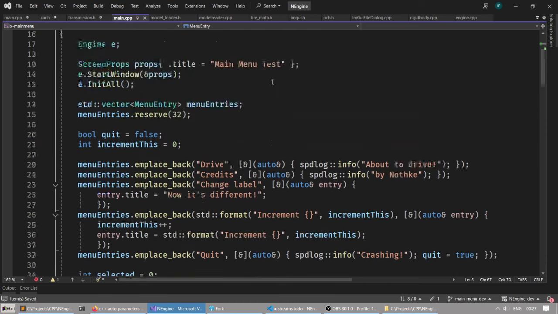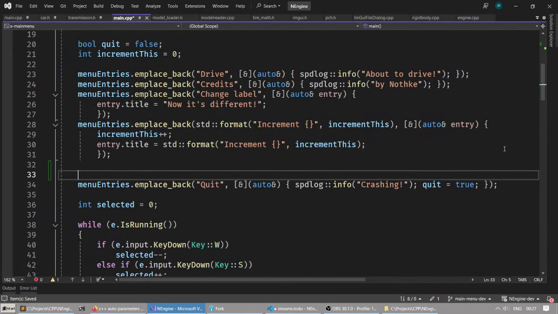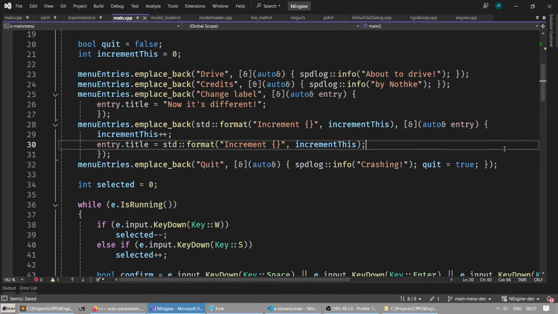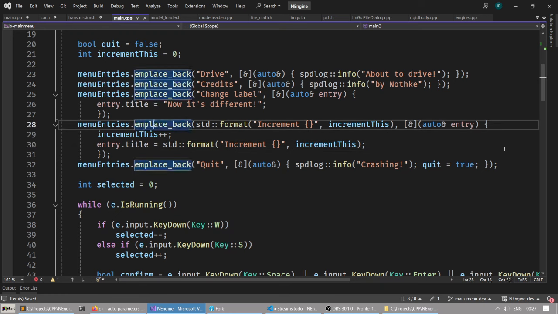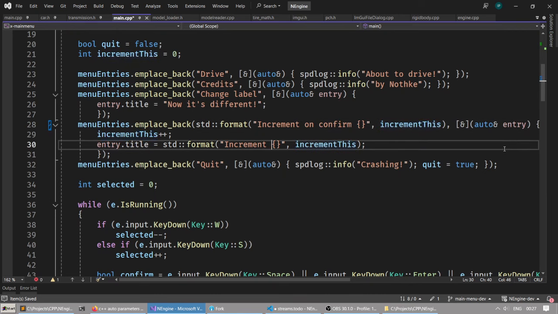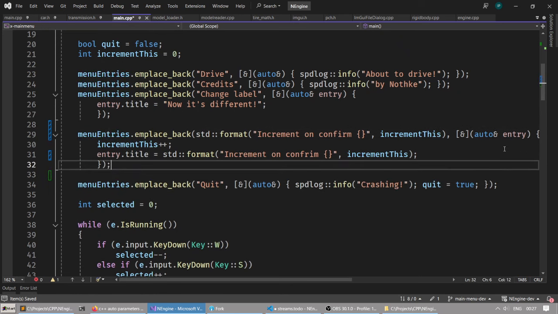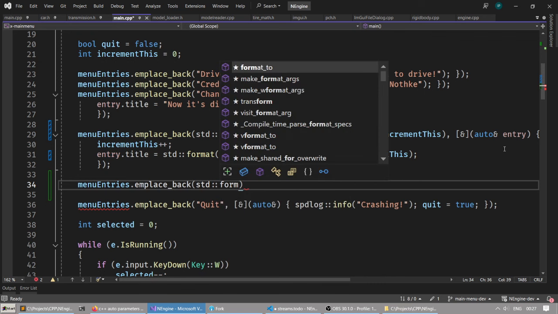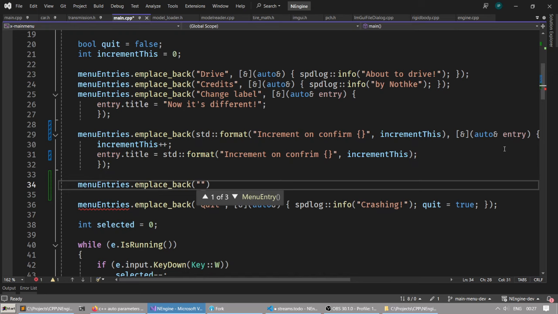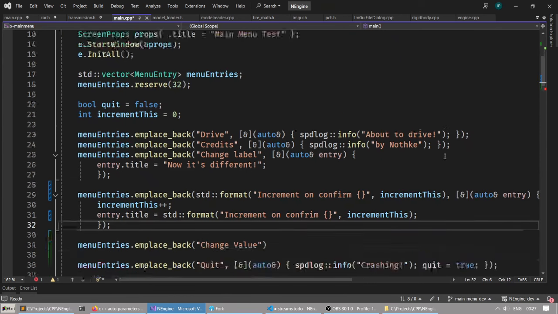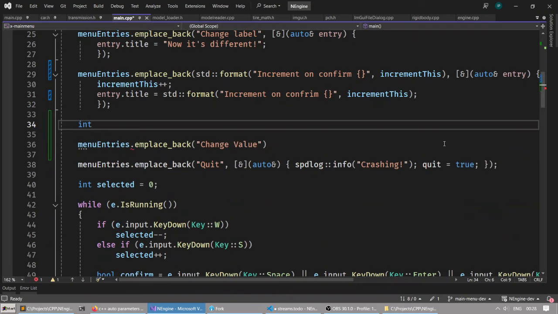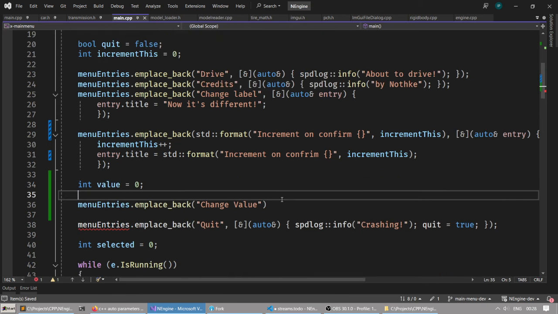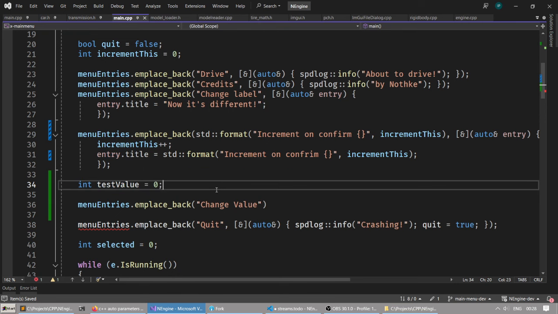So what this means is that in the menu entry, we can add a new entry which is going to be incrementable. Instead of increment on confirm, let's actually add that as a new thing. I'm going to add a new one in place, and let's call it change value. Simple. And we're going to have some kind of a backing value, my value, great naming. Okay, let's call it test value, just so that it's a little bit different.